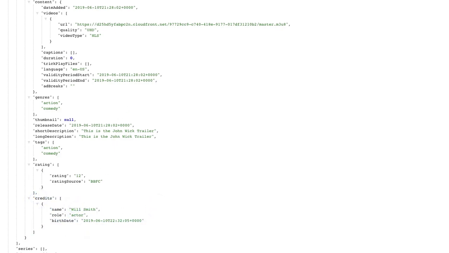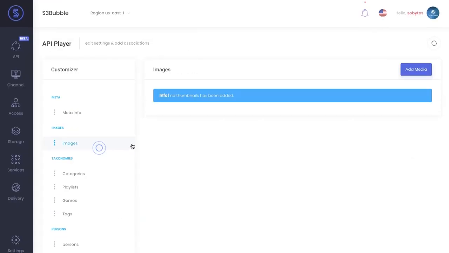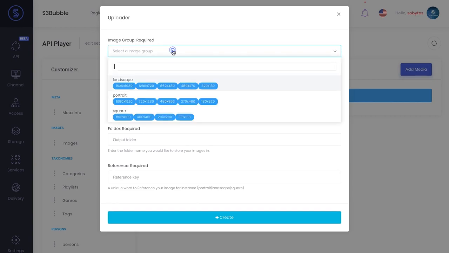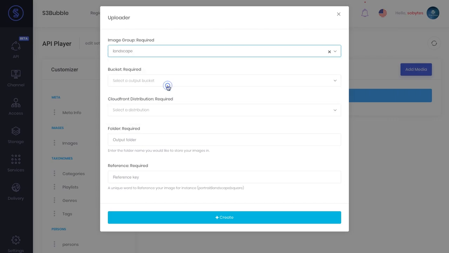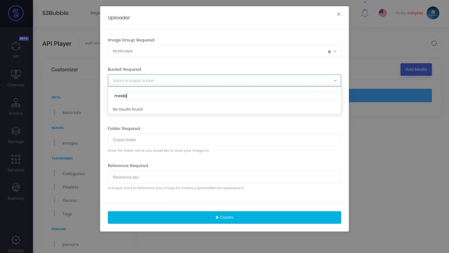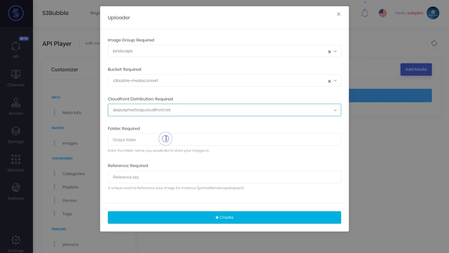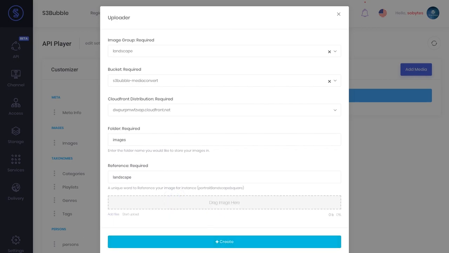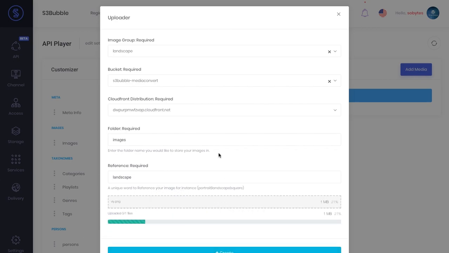Now adding thumbnails and images is something that you can do directly through the player. Now you add media via image groups. Obviously we've added our default image groups, but you can add anything for your custom setup. So the main purpose of this is to make the API as flexible as possible. And then you just select which bucket. We suggest just using the same bucket for your images. Okay, and for the reference key, we'll just use landscape. Okay, and as soon as you've done that, you can just drag your image into the uploader, sorry.